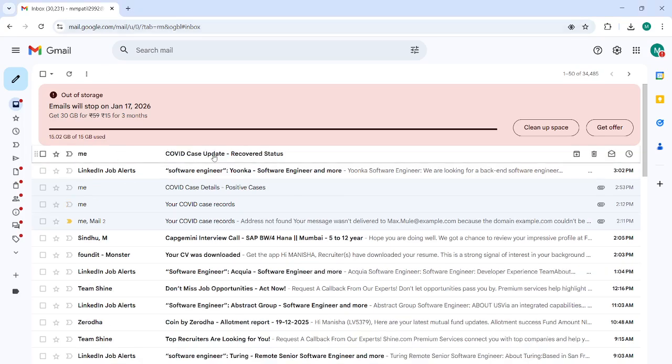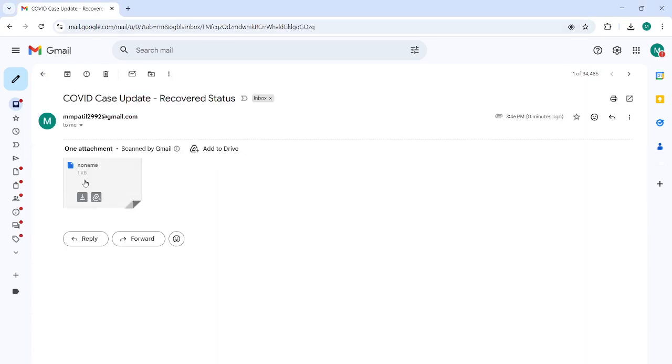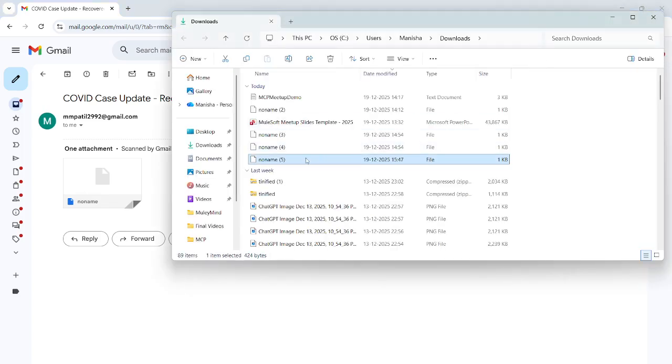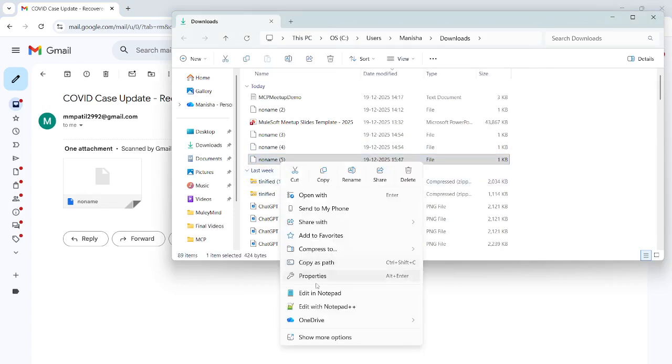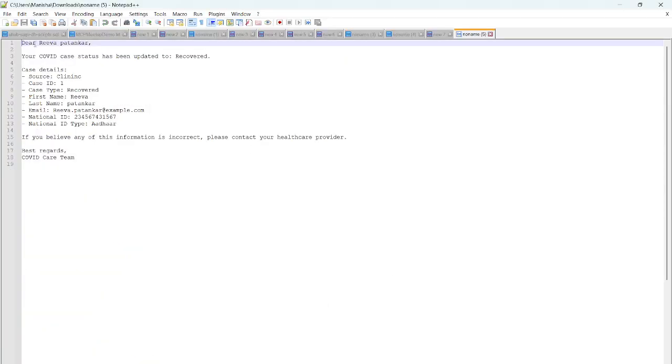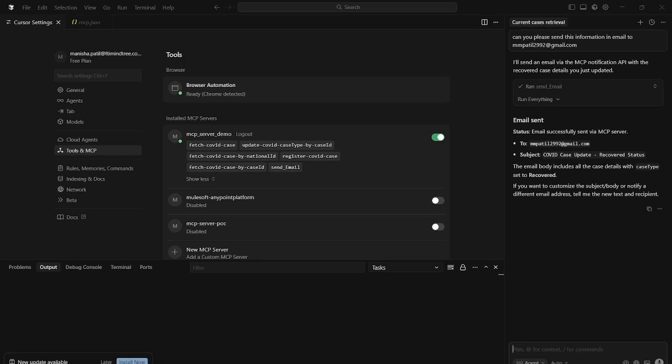Let's see whether we received the email. Yes, this is the email, COVID case update recovered status. Just download this file. Okay, open. Dear Riva Patankar, your COVID case status has been updated to recovered, and these are the case details. If you believe any of this information is incorrect, please contact your healthcare provider. Best regards, COVID care team. So, how smart it is! It not only drafted the message content for us, but it actually sent that email too.